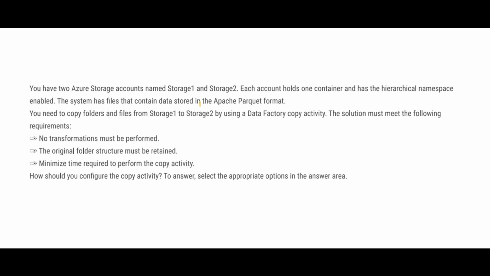So here you have two storage accounts like S1 and S2. And you are supposed to store files, which files? Parquet files. In major high volume data loads, we do not use CSV, we use Parquet format files. So you want to copy this file from S1 to S2.